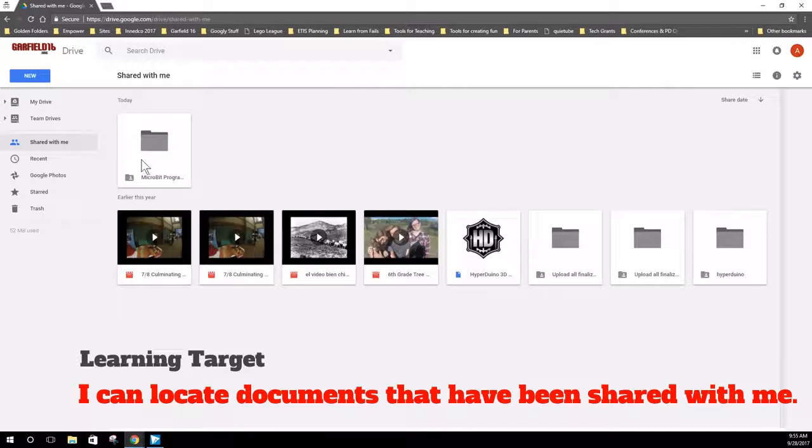If I click on it once, I see all of the different documents that have been shared with me. They're sorted by date right now. I can change that right here, or I can change how I want to sort these, maybe by name, last modified, etc. These documents exist in the other user's My Drive, and it's in my Shared with Me folder.